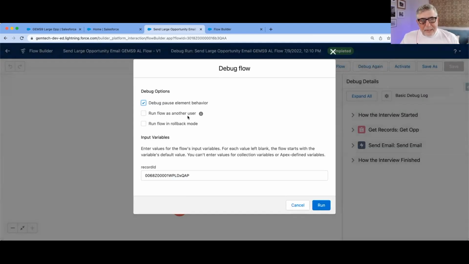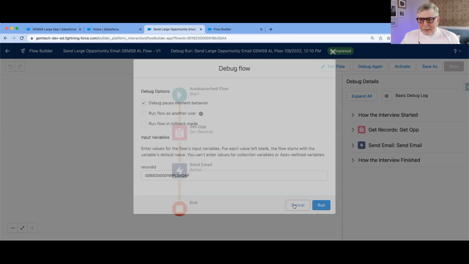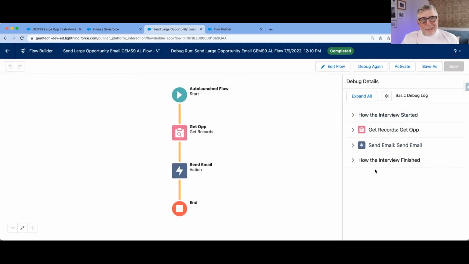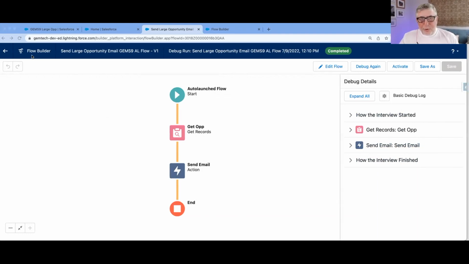So when I'm debugging this as an Autolaunched flow, I have the option of running this in rollback mode or not. I did not choose that. Because I did not choose that, I don't see that here, which means the email has been sent. So I can check whether the email has been received in my email account. And I can see that the email has been received with the new format. I see that the GEMS 9 large opportunity name is in the subject, in the body, and I can see the bold and the underline as I just formatted in my text template. Any questions?